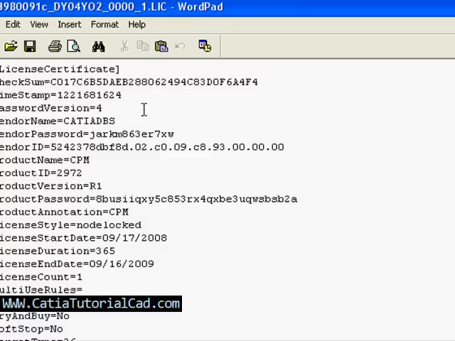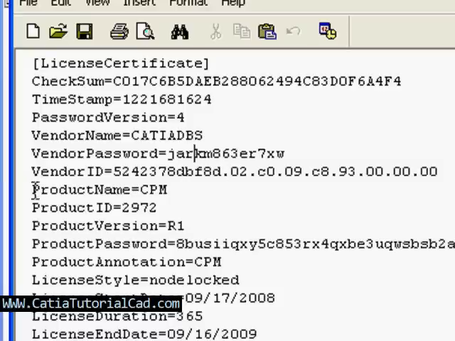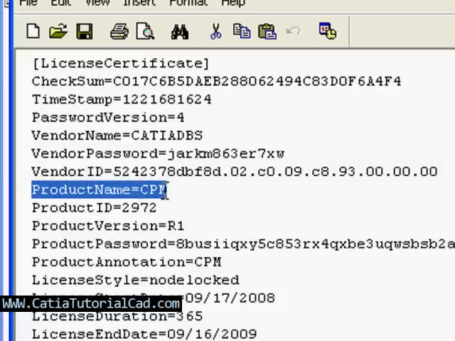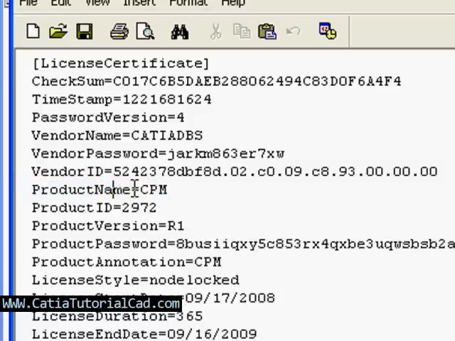Let me tell you a little bit about this. Don't worry about this stuff. This is the product name. I'm just going to show you stuff that you may want to know. The product name is the license that you requested. In this case, the license name is maybe CPM. Maybe yours is different. Each product name has a certain functionality. It will allow you to work on certain functionality in CATIA, so there are different types of products.